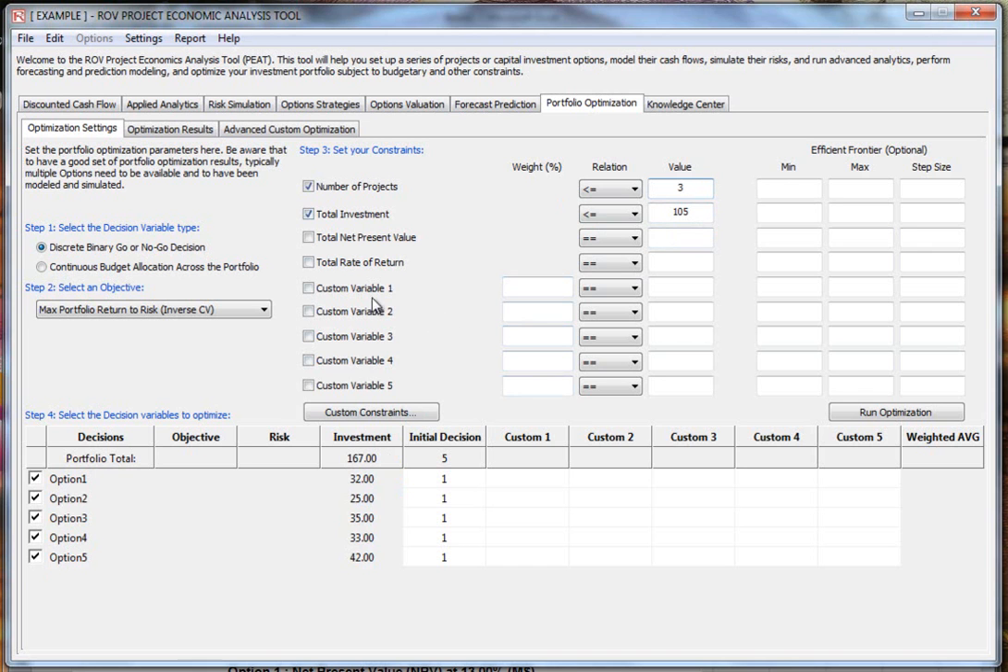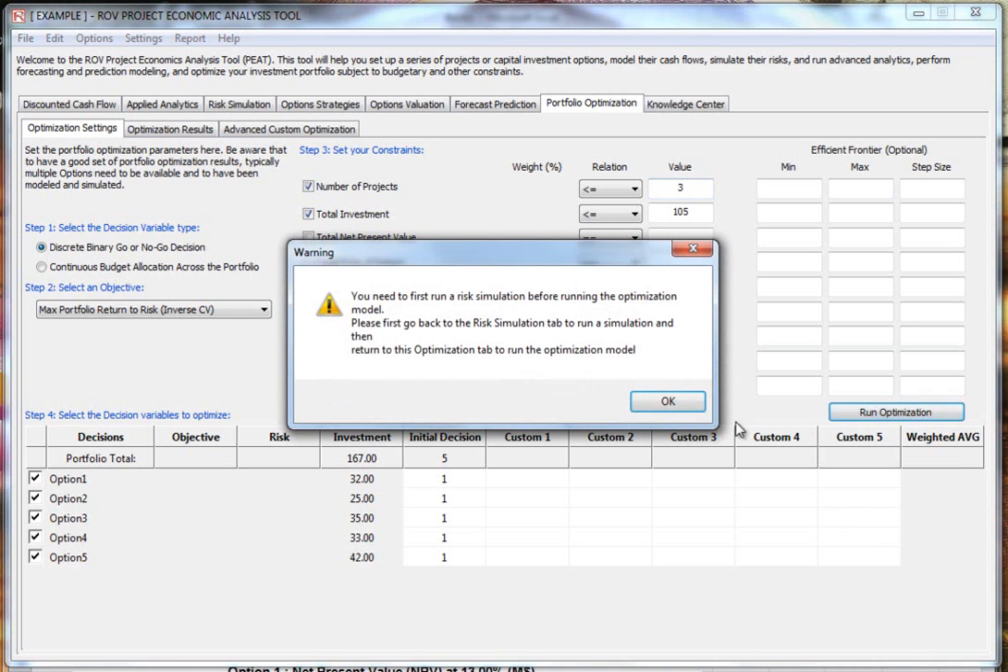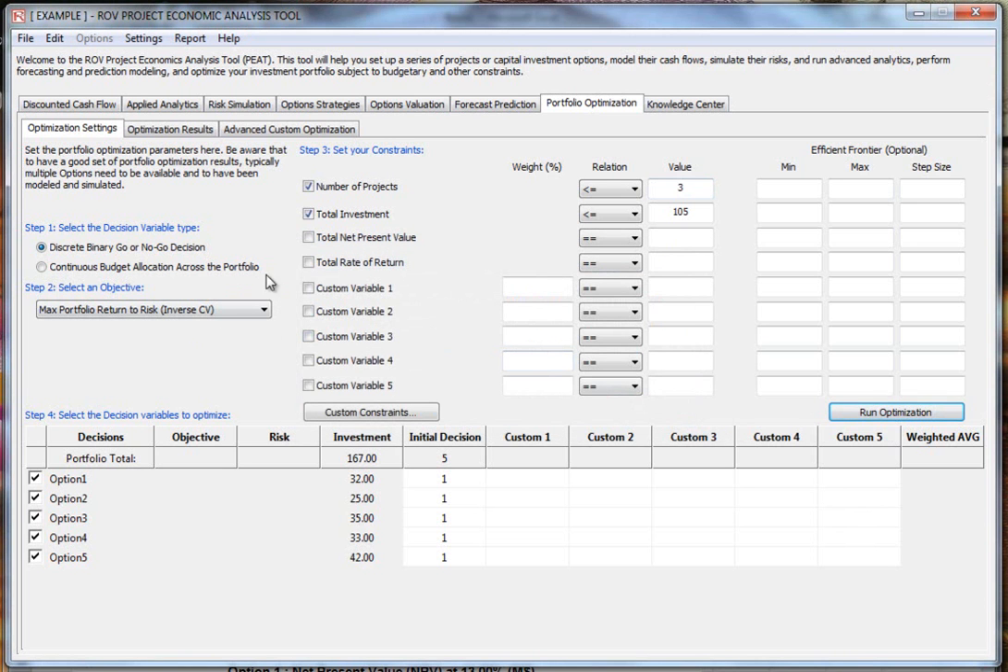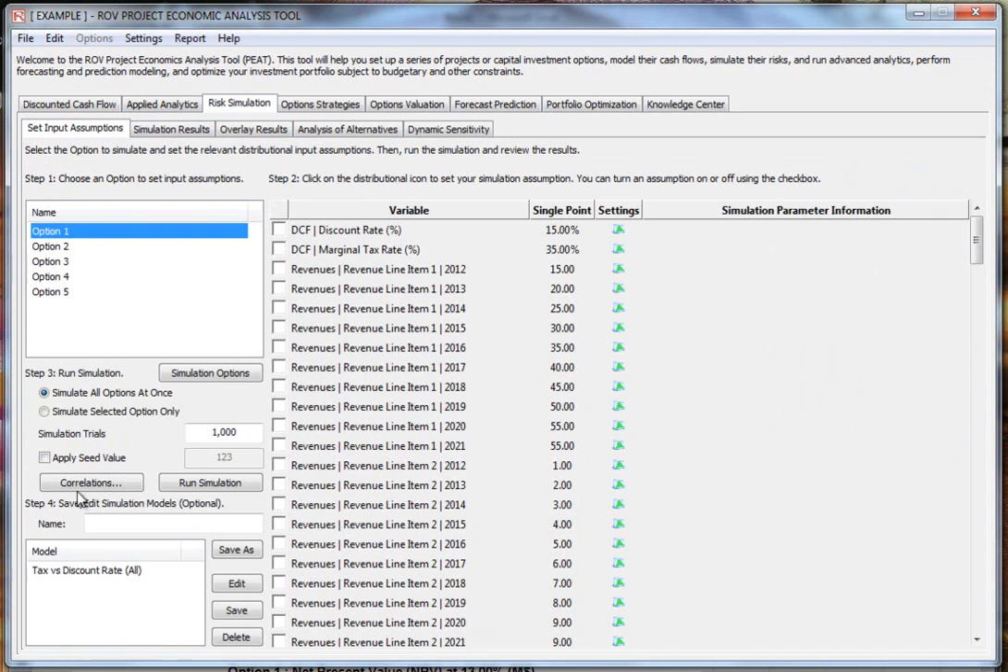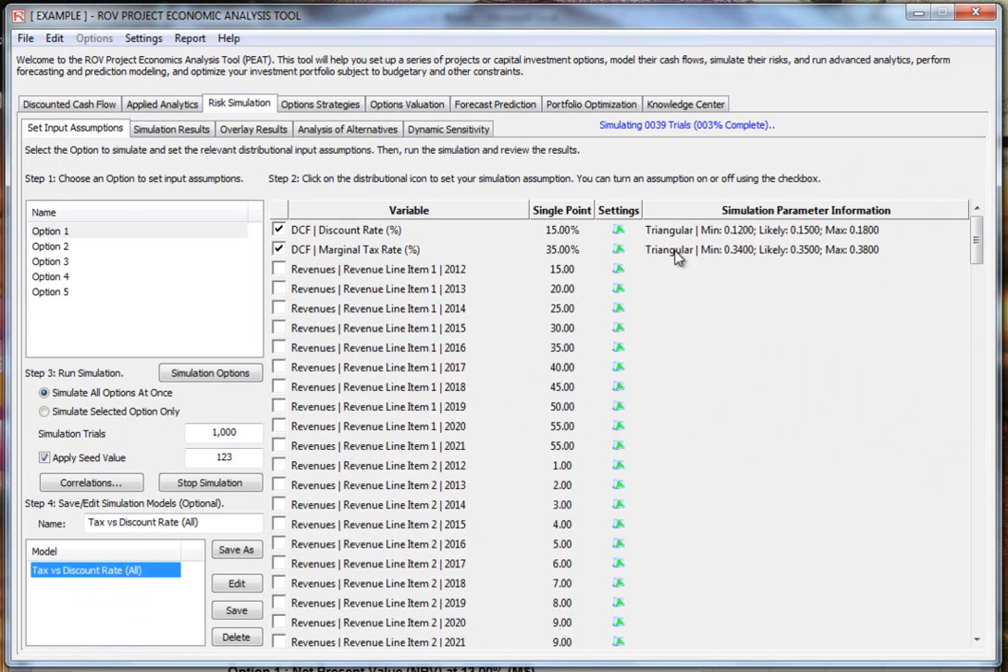And you can add as many constraints as you wish, and your custom constraints as well. We can add additional constraints, or custom constraints or custom variables. Okay, and again, watch the optimization video for more details. Click on Run Optimization, and in this case, we have really not run a simulation. That was my mistake. So let's come back in here, run a simulation first.